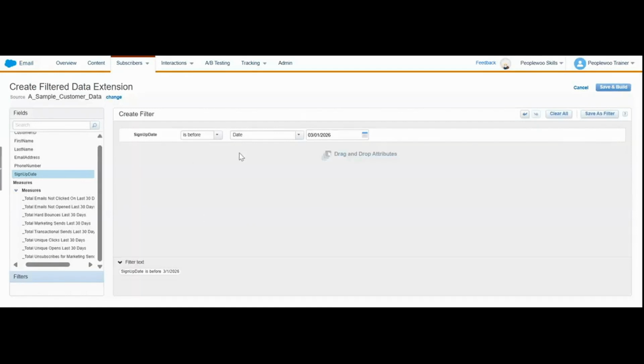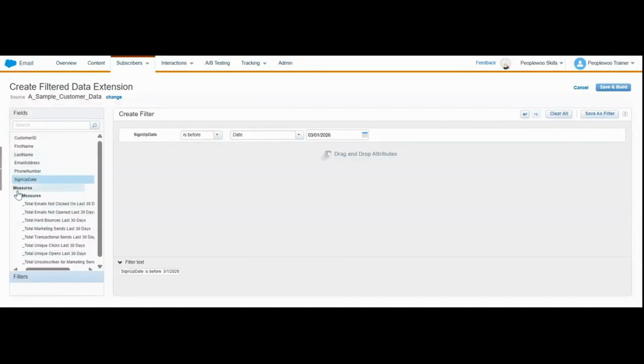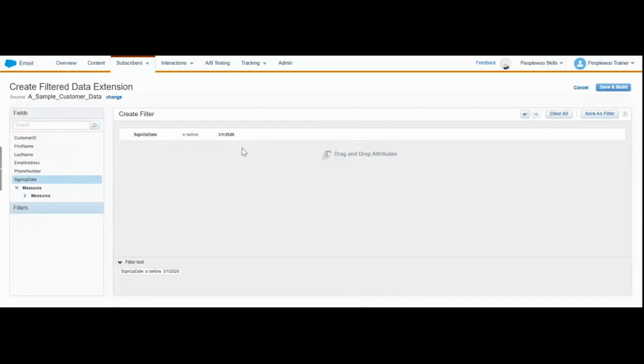You can add multiple conditions here. We don't have any more fields, otherwise we can add. So it's not just one condition, you can add multiple conditions. Sign up before this date, country should be this, city should be this, those records. You can add like that. Once you do that, save and build. That's it. It will run this query for you and it will create a data extension.